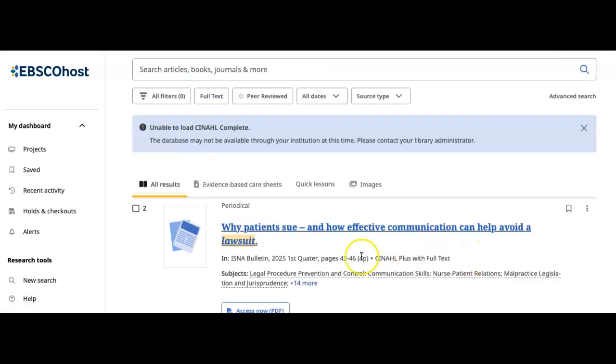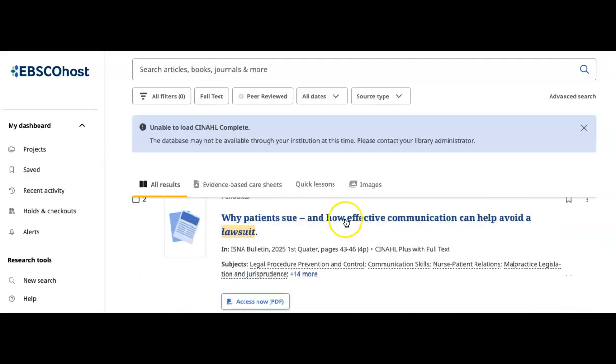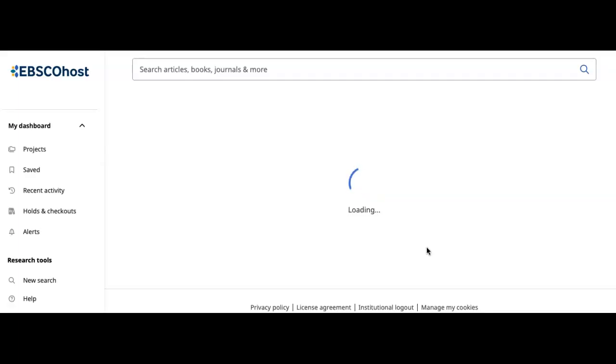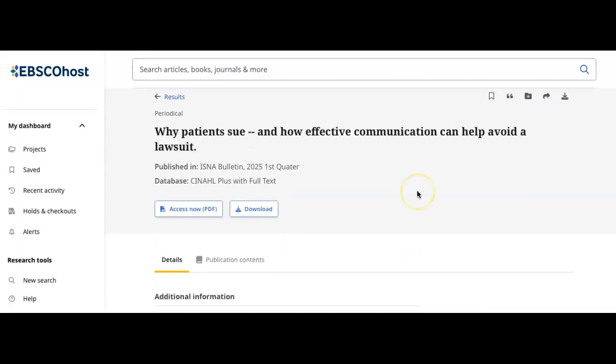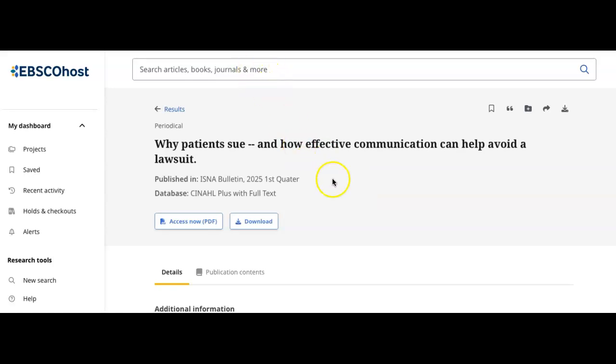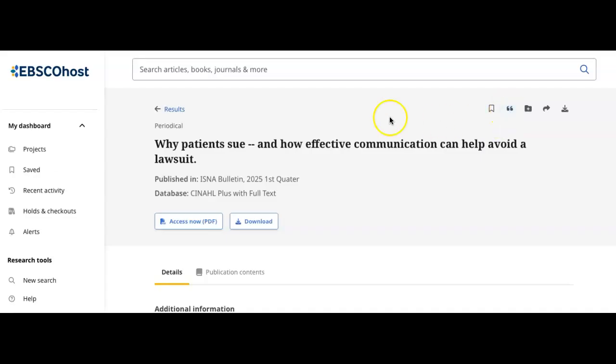A pretty interesting periodical here that you can use: "Why Patients Sue." You don't want to use this one now because I'm just pulling it up, but I'm saying it's one of the examples. So I clicked on the link. I typed in the search up here, clicked on the link for the page itself, and then what I wanted to show you is, I'm going to highlight it for you real quick.